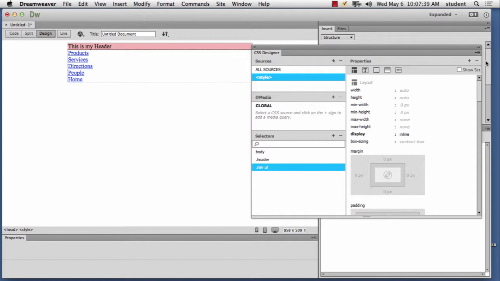Okay, so we're going to do nav, UL, LI, A. So again, we're going to come down here. We're going to hit the little plus button. It's going to be .nav, space, ul, space, li, space, and then A. You can just type it in if you want. It's nav, ul, li, A.